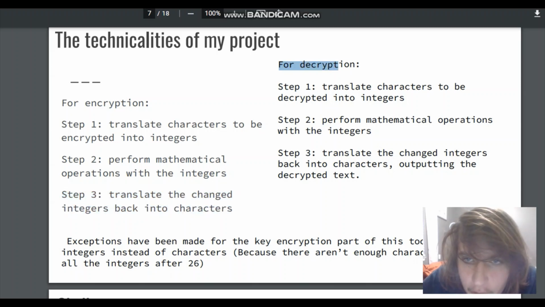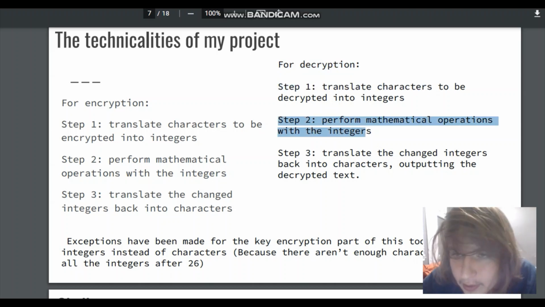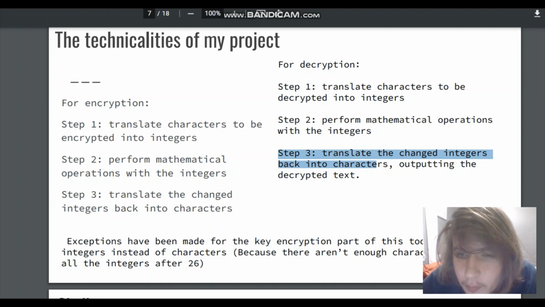And for decryption, step 1, translate characters to be decrypted into integers. Step 2, perform mathematical operations with the integers. Step 3, translate the changed integers back into characters, outputting the decrypted text. And exceptions have been made for the key encryption part of this tool. It outputs integers instead of characters because there aren't enough characters to cover all the integers after 26.